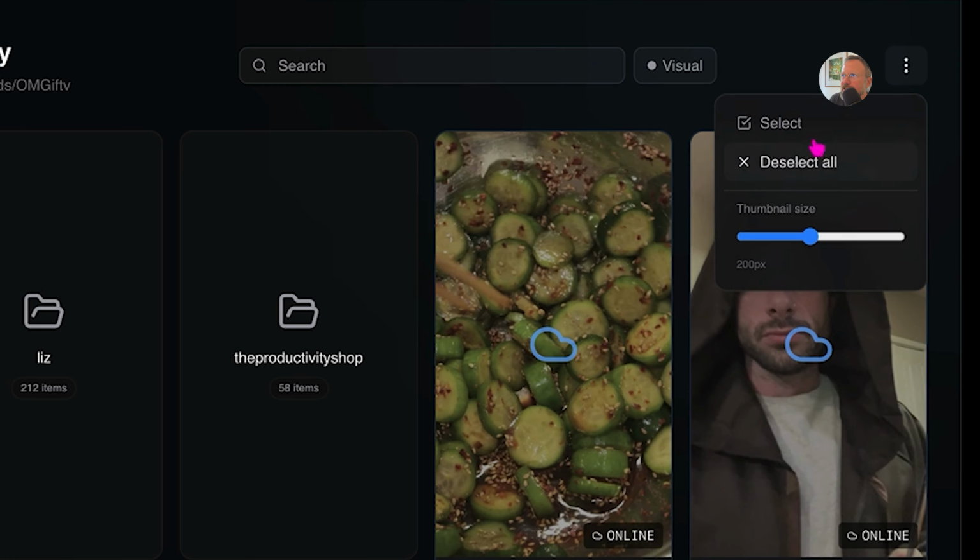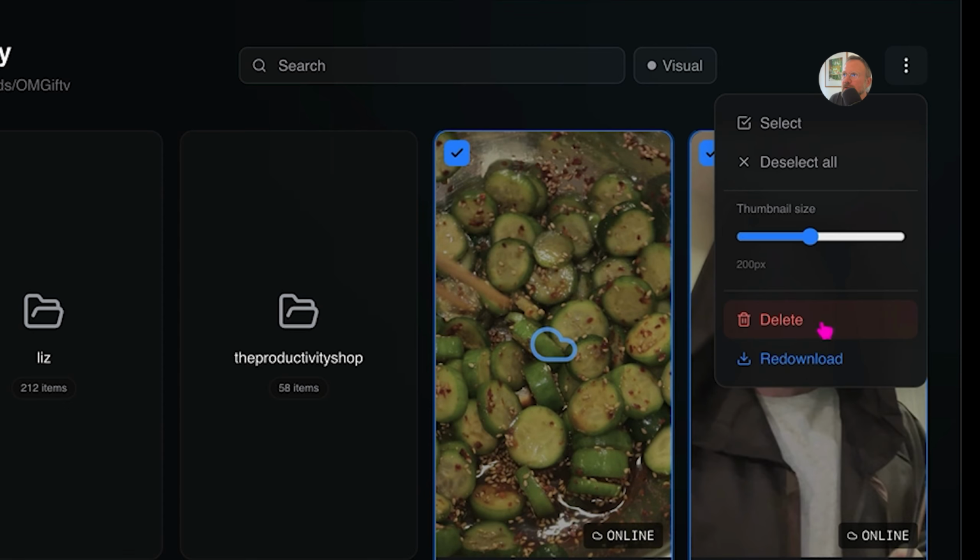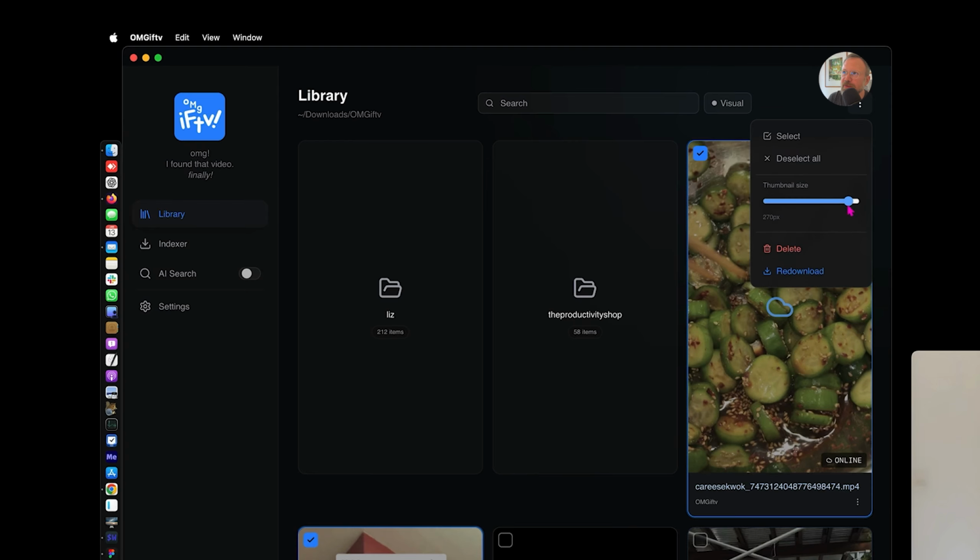I need to fix that. I'll switch over to a bigger library to show you some other features. If you click on the 3 dots here, you can do selections and delete them. You could also change the thumbnail size here.